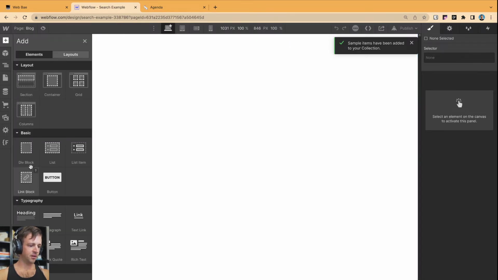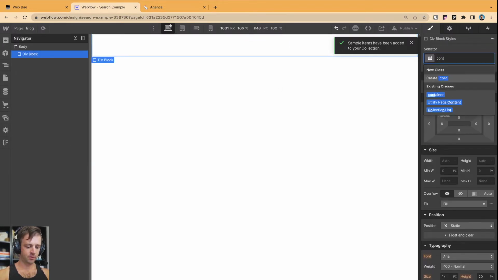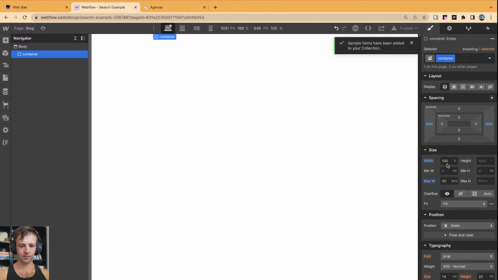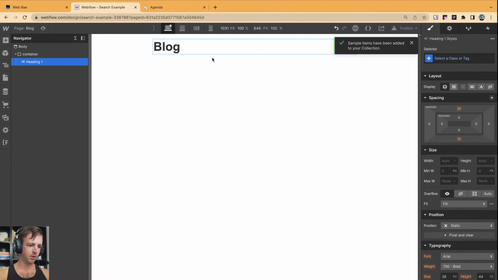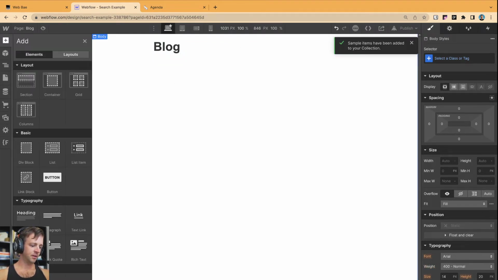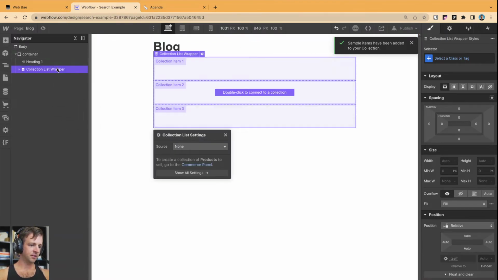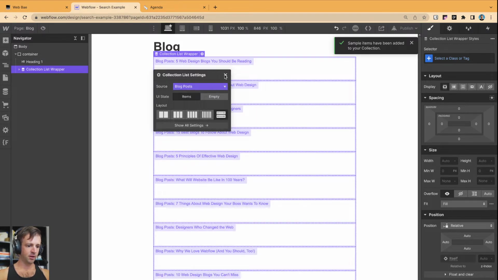We just got a blank page. So I already have this container class, which is just 100% width, 40 rem max width, and then auto margin. This is just to center everything. Put a heading, call it blog. And now let's get our collection list, drop it in the container, and we're going to pull from blog posts.